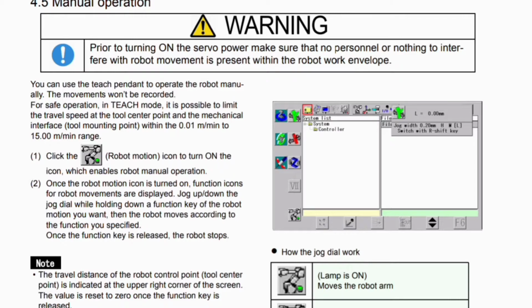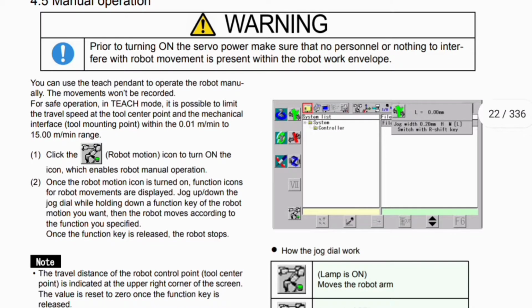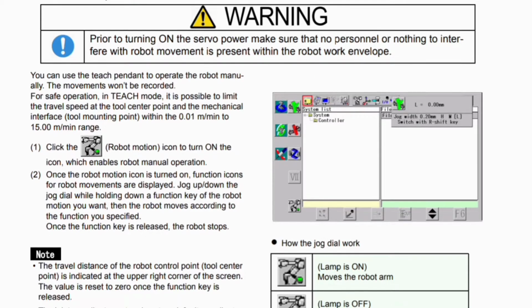Click the robot motion icon to turn it on, which enables robot manual operation. Once the robot motion icon is turned on, function icons for robot movements are displayed. Jog up, down the jog dial while holding down the function key of the robot motion you want. Then the robot moves according to the function you specified. Once the function key is released, the robot stops.